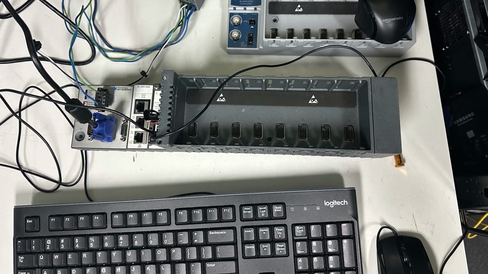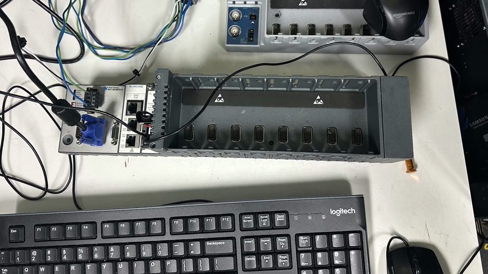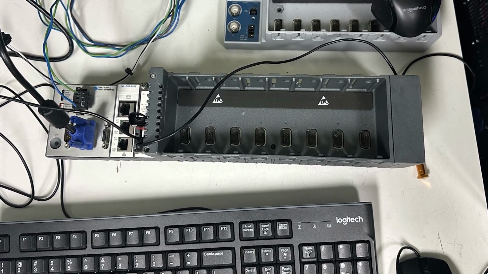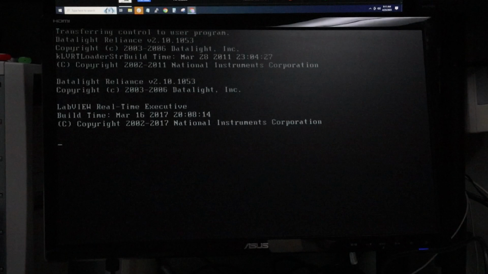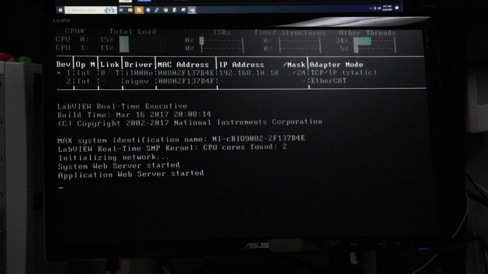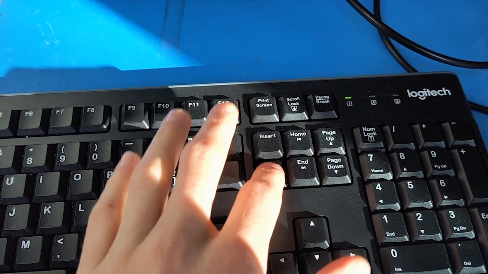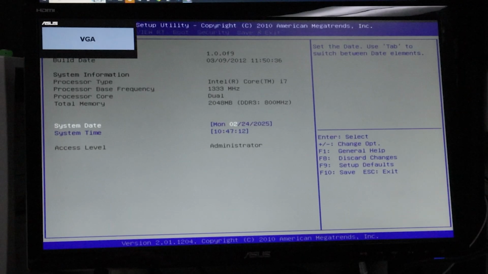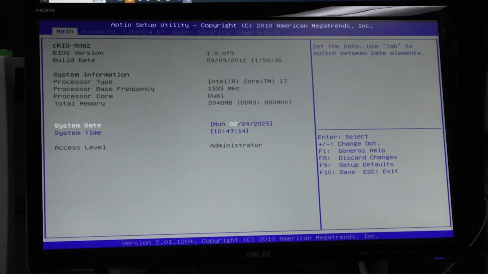Next, connect your keyboard, mouse, and monitor to the cRIO-9082. We'll boot up the cRIO-9082, and as you can see, it is running LabVIEW Real-Time. We'll power it off and then power it on again. Once powering on, we'll immediately press the Delete key or F2 key repeatedly to enter the BIOS setup.